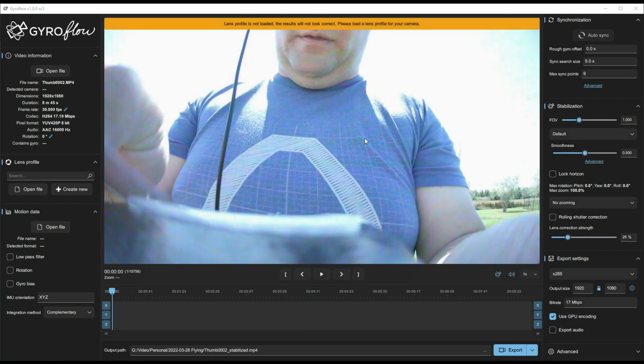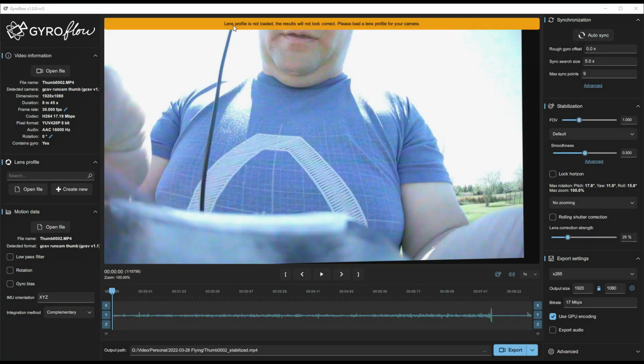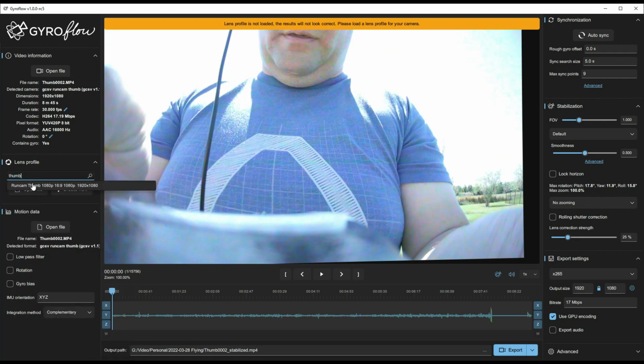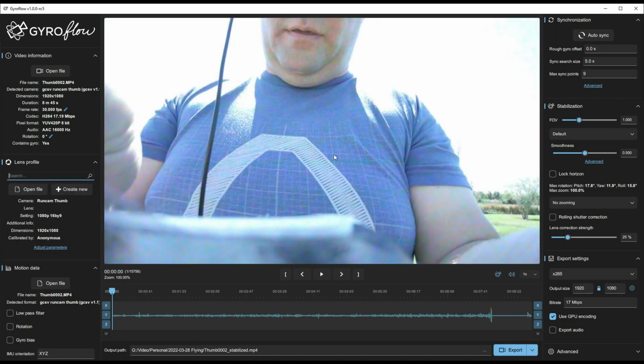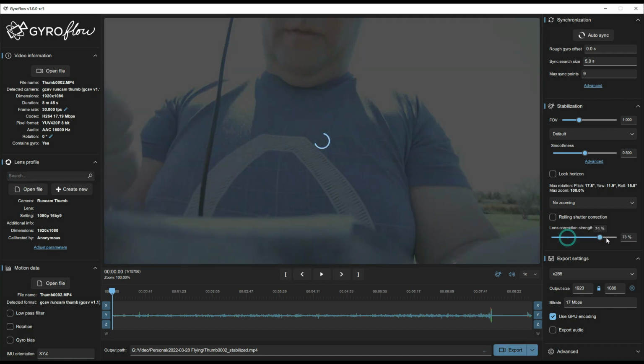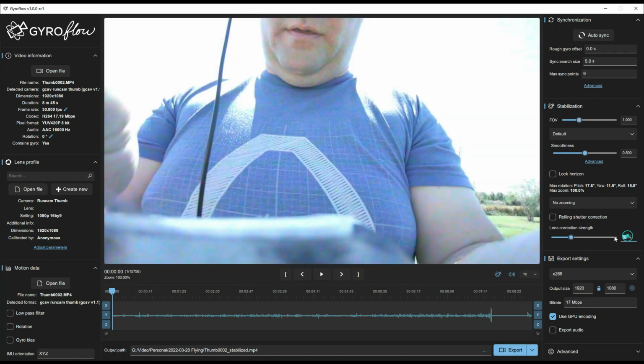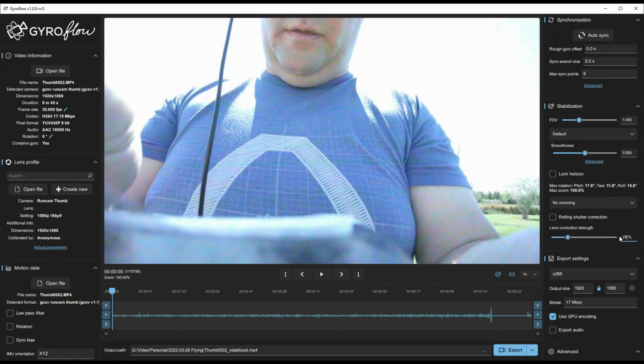You open that in Gyroflow and you see it gives you a warning at the top that a lens profile is not loaded. That's the first thing I would suggest you do, is apply a lens profile. Yes, you may not like the way it works, but it's important for Gyroflow because that's how it's able to do the auto sync. And it's okay because you also can adjust the lens correction strength to get it to a level in which you like.